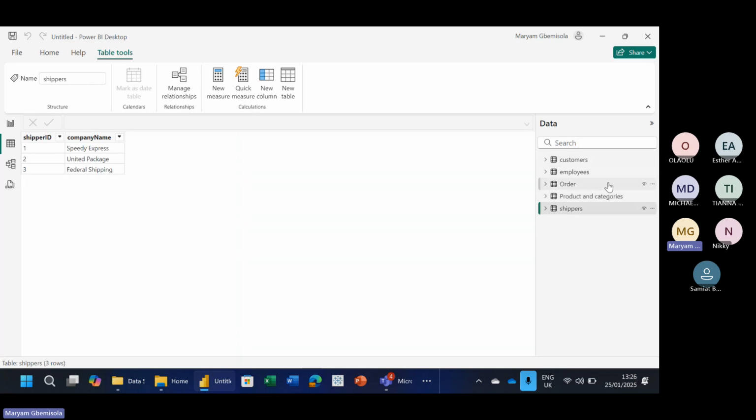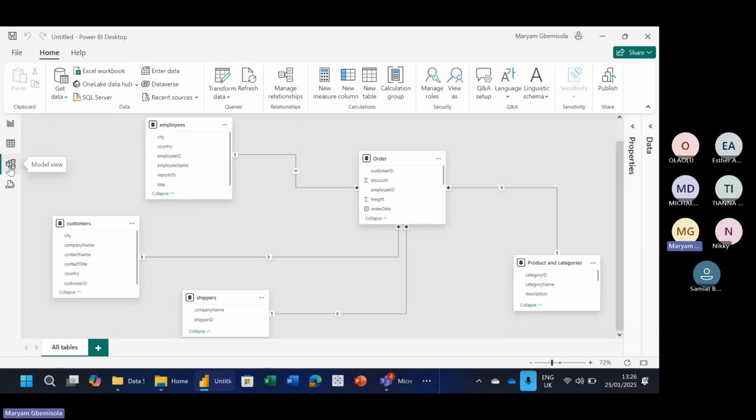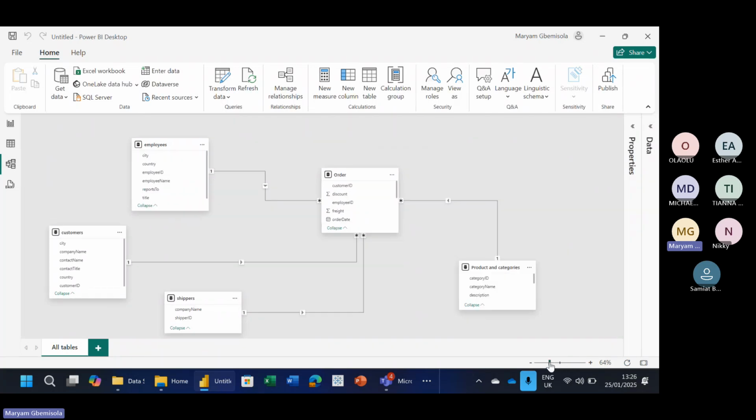And the essence of all this is that now when I go back to my model view, I'm going to reduce the zoom so that you can see it. I can see that I have a centralized modeling. So my other tables, I mean the dimension tables, are now connected to my fact tables. And I do not need to have other dependencies. I do not need to have a dimension table connecting to another dimension table like that.